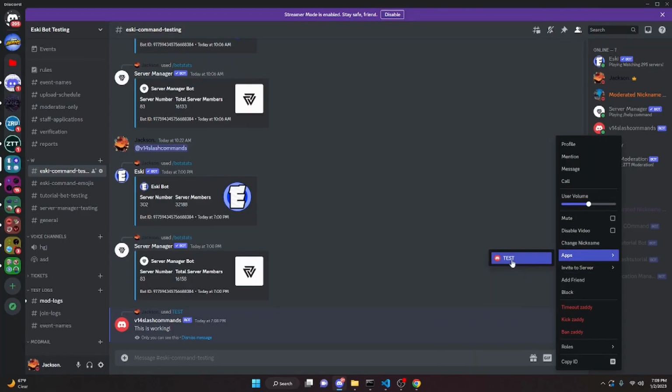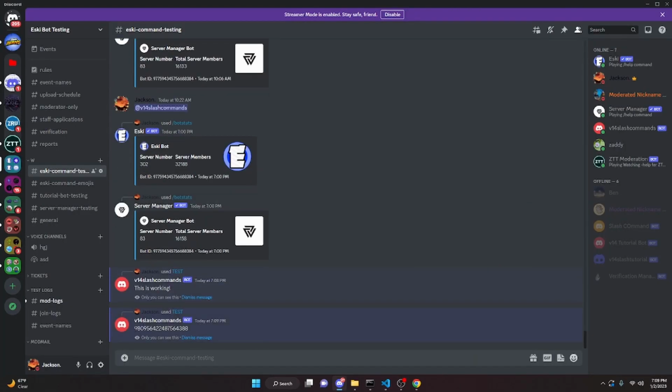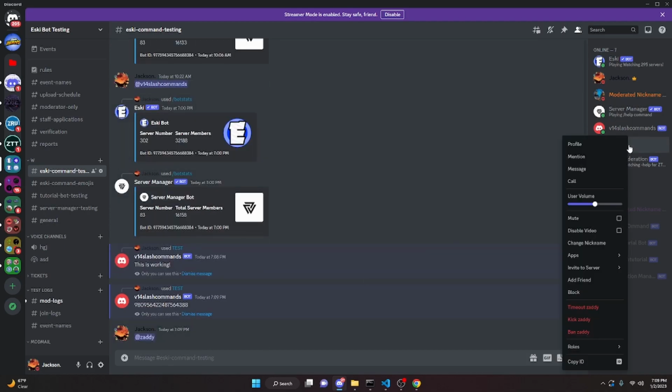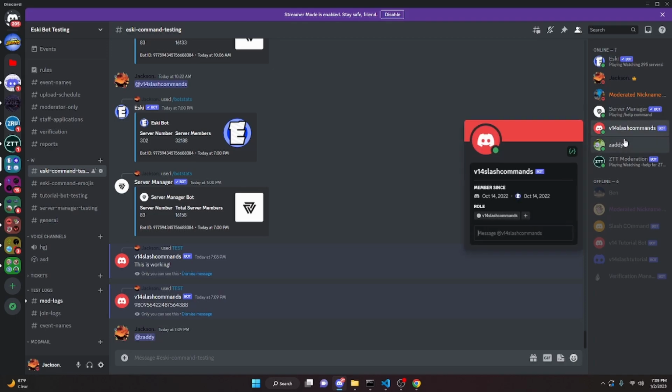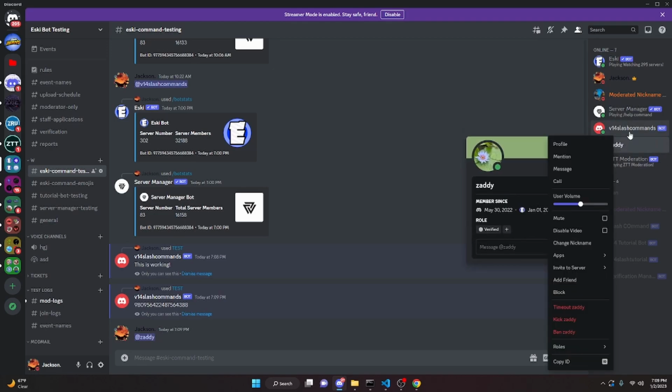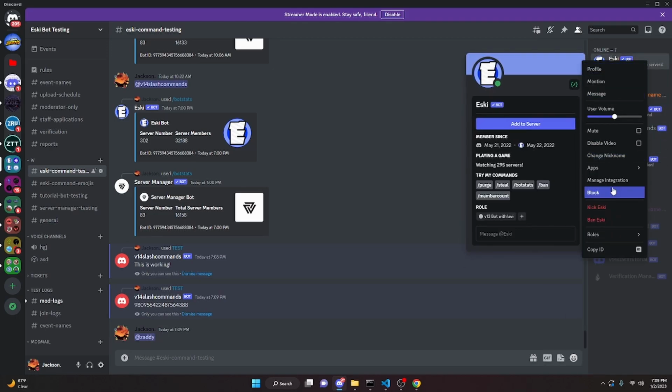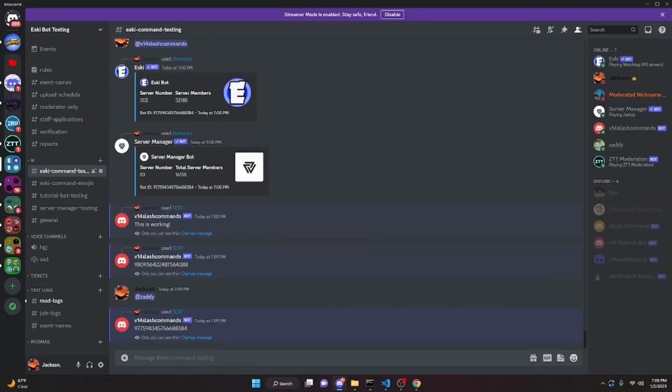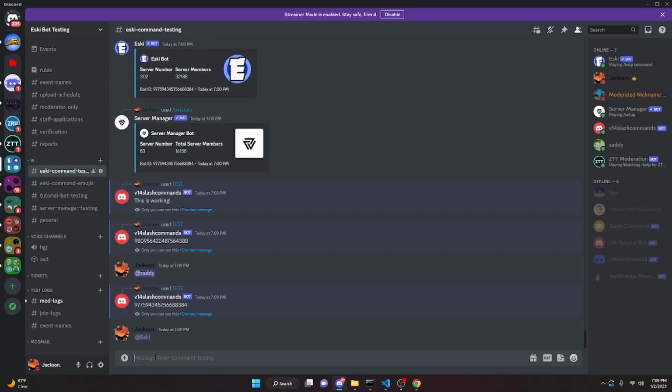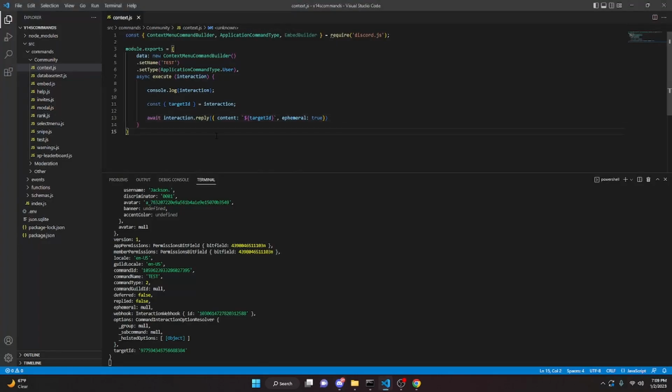Now, if we actually use this command again, as you can see, it is going to give me the target ID, and this is not me because I'm executing the command. This is actually the user that you are using the application on. So if I were to do it on Esky, for example, we can do apps test. As you can see, it's going to give the ID of Esky just like that. The reason why this is so important is simply because you can use this to, for example, ban the member, to kick the member, to get user info, all that stuff with the target ID, which is usually what these context menus are used for.